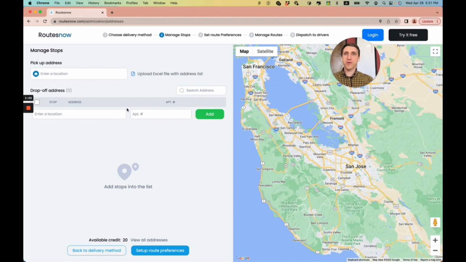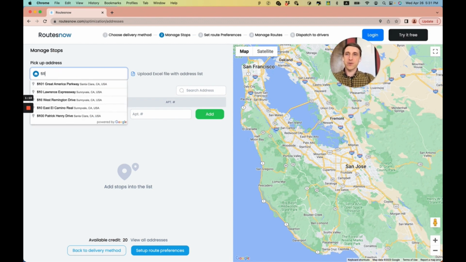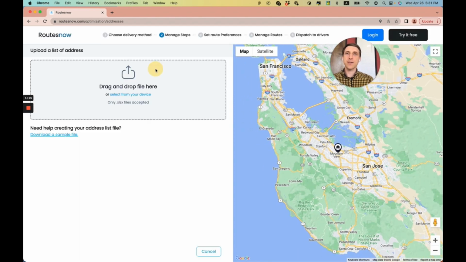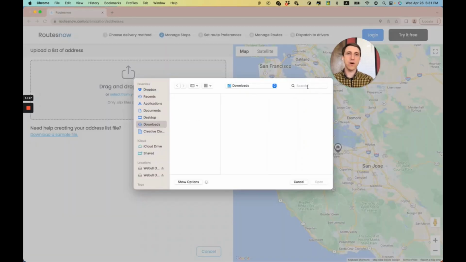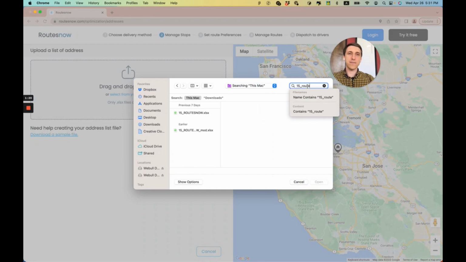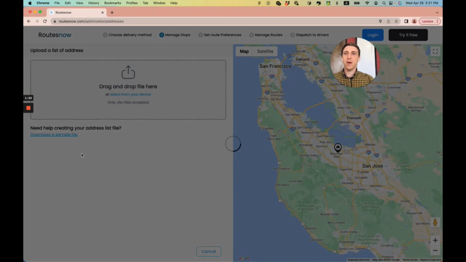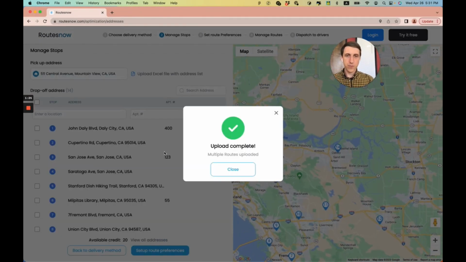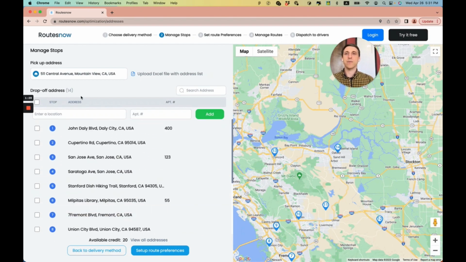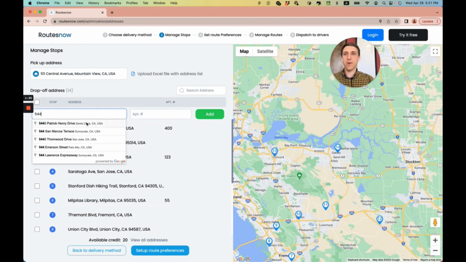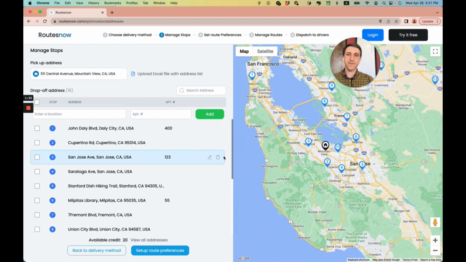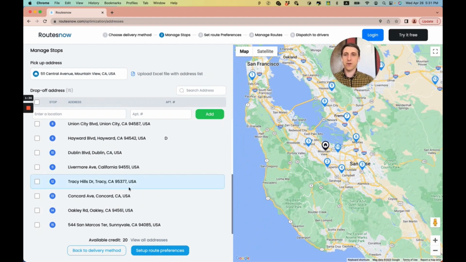And at this step you have to build the list of stops. As I've chosen OTM, I have to provide the pickup address first. And I want to upload an Excel file prepared in advance. You can download a sample file from here and upload it to the system. Also, addresses can be added manually through the interface. Okay, now I have 15 stops and I am ready to go to the next step.